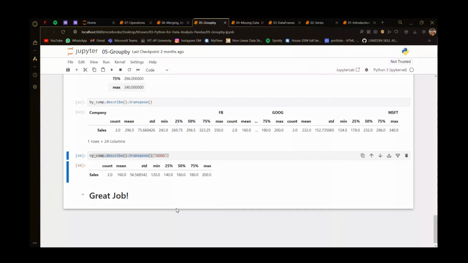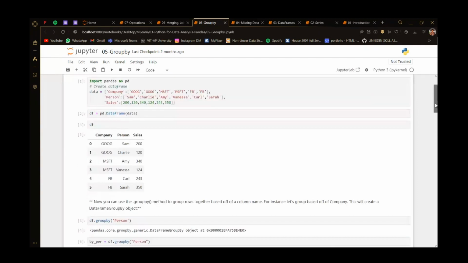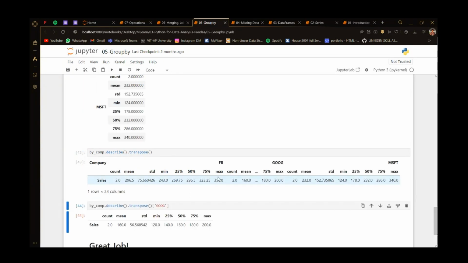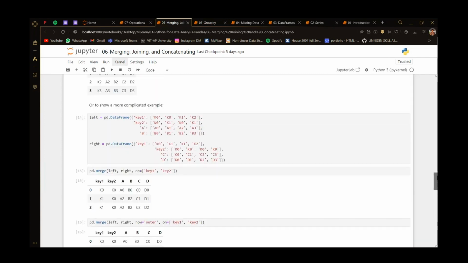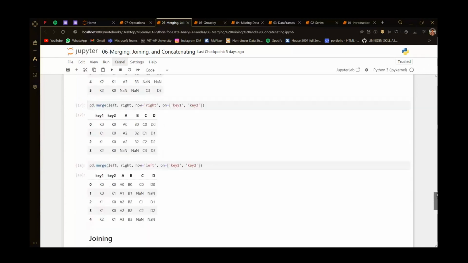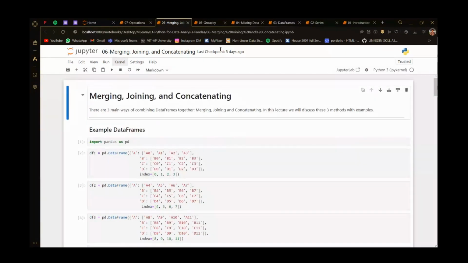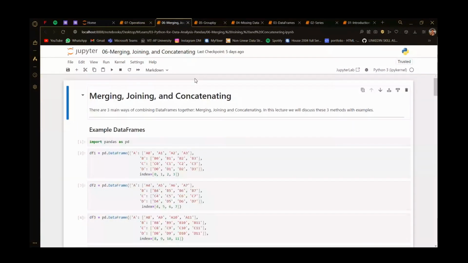Once again, I apologize for not being able to run the code. I seem to be missing some repositories. I will go through this and rerun these codes again tomorrow in class. Other than that, the time is 10:15. I have merging, joining, and concatenating, which is again a very easy topic. I will be sharing this code right after this class to you people, and some operations. You can go through these properly, and we shall be discussing these tomorrow.